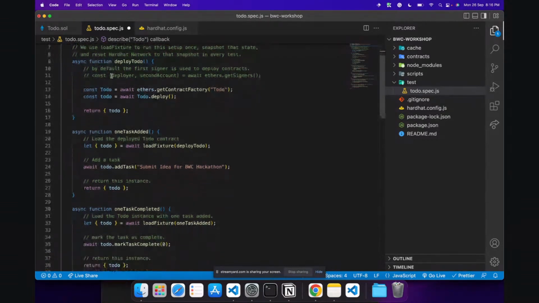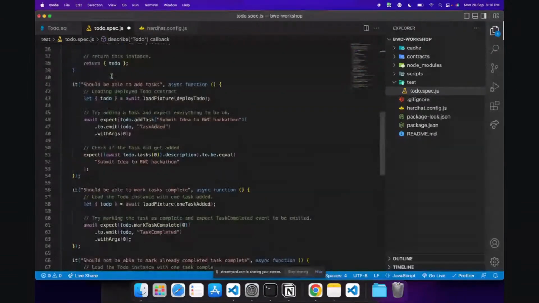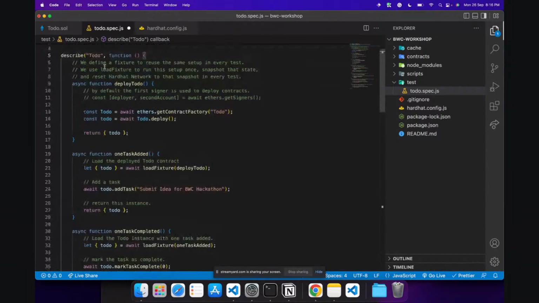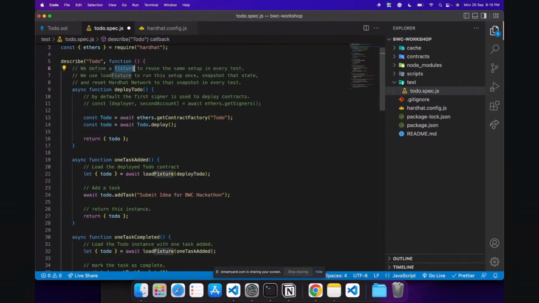In this case, the contract is too small, so I don't need more than one describe block, but you can if you want. And then we have some fixtures. What a fixture means is that it is a setup for every test. So fixtures are basically setup for every test.